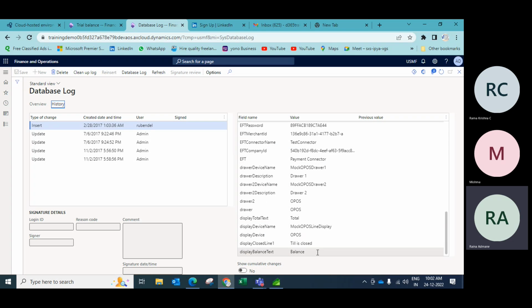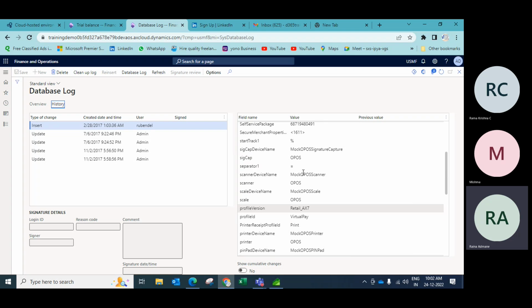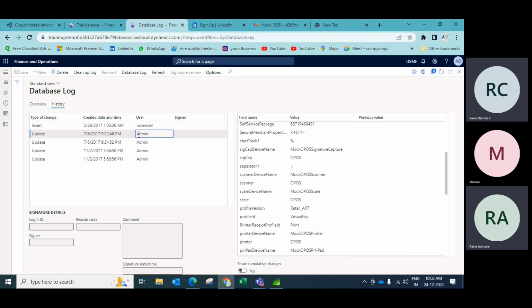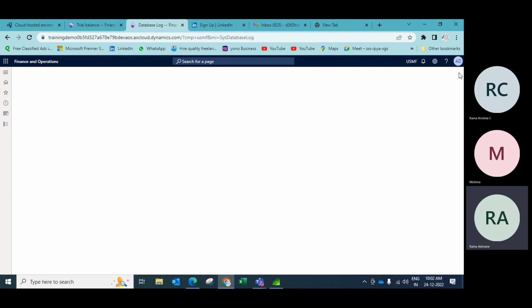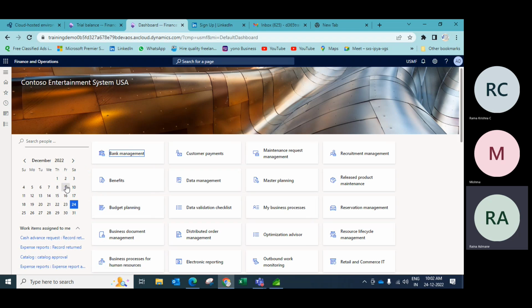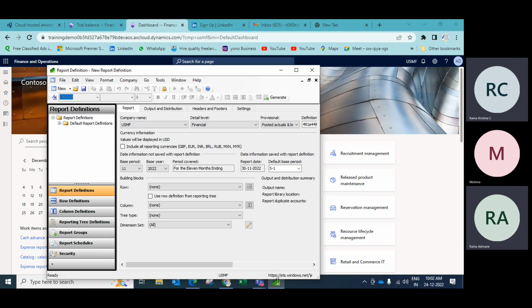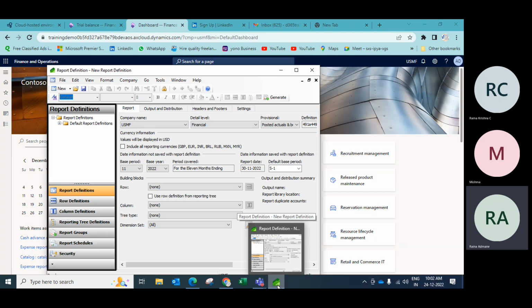Everything is there. You see, ETF connection, everything will be given there. For this, it will give this. So this is called database log. So if you enable this, you will get this report for audit. So you can note down that detail. It is available in the system administrator database log.